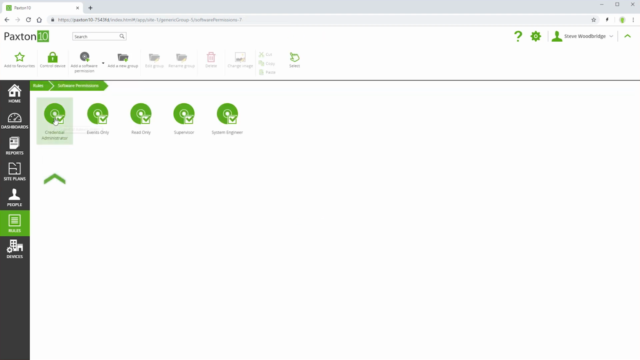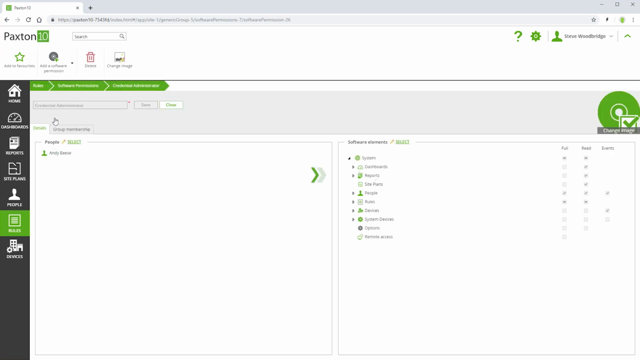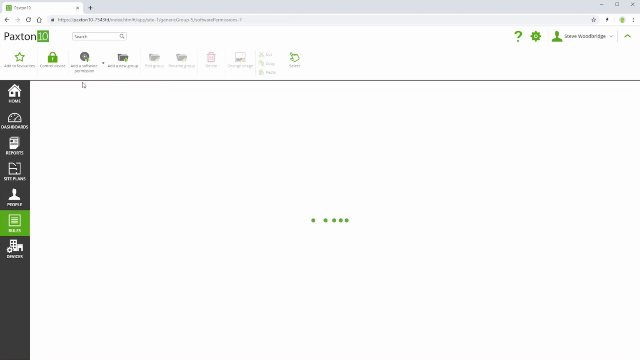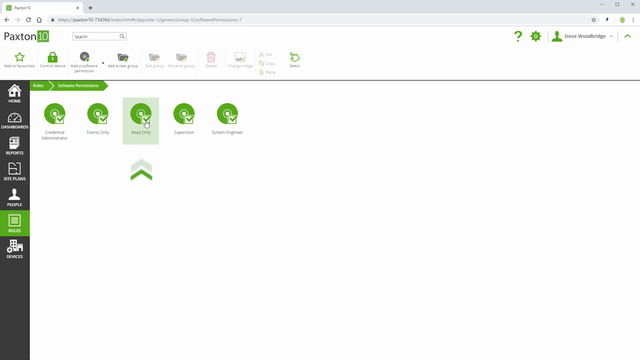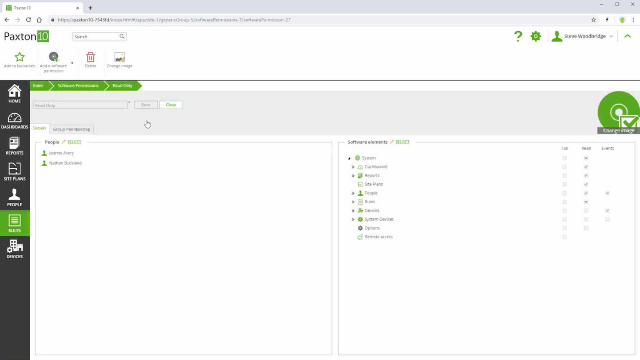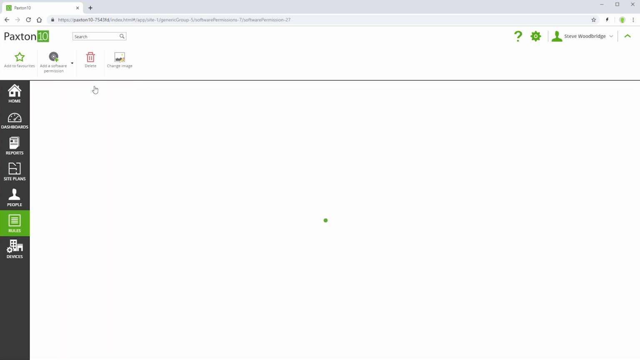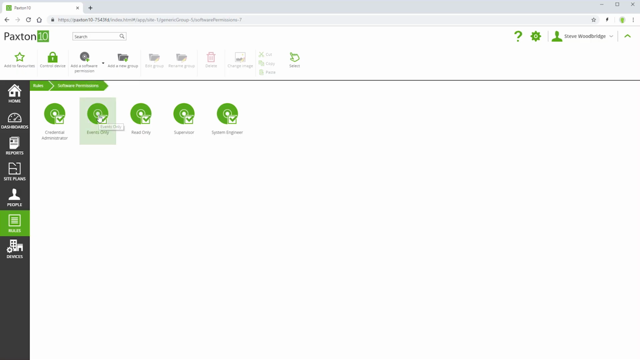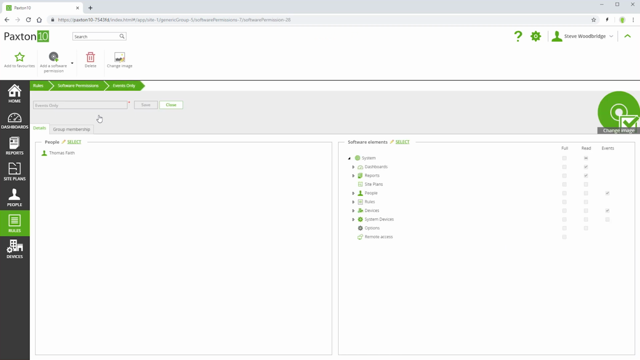Credential administrator permissions allow viewing of dashboards, reports and site plans, the addition of new people, and assigning permissions and credentials. Read-only permissions allow viewing only of dashboards, reports, site plans, and people. Events-only permissions gives access to nothing other than the viewing of reports.